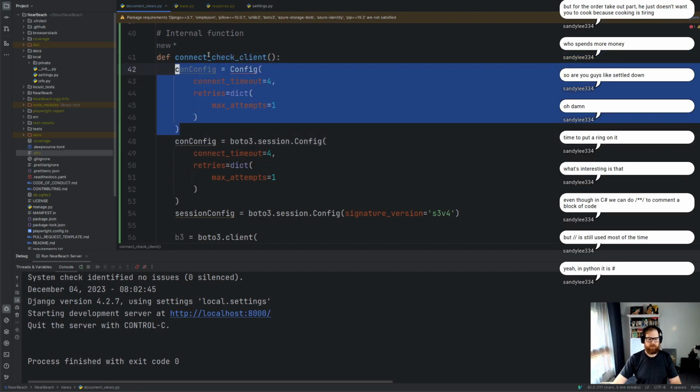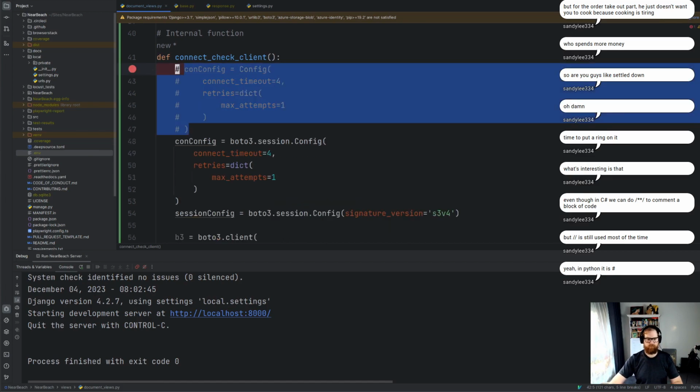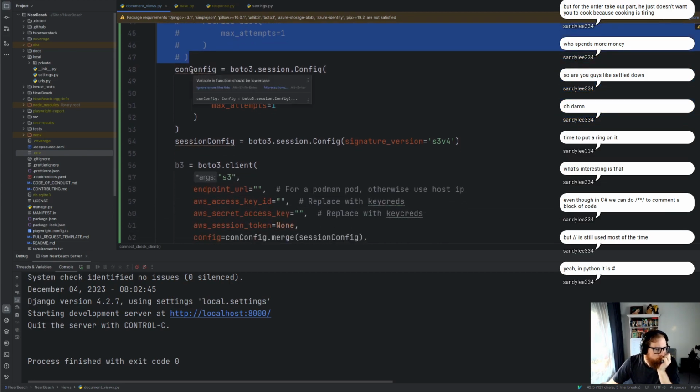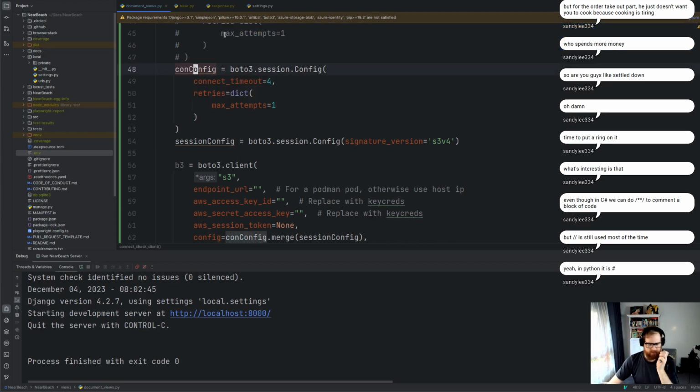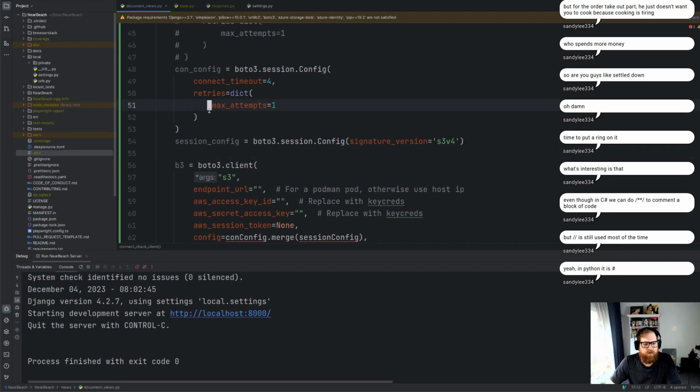Don't know if that is, oops. Hey, why not do that? Variable in function should be lowercase. Yeah, you're right. There we go. And then session config equals session version. Shouldn't that then go up in here too?